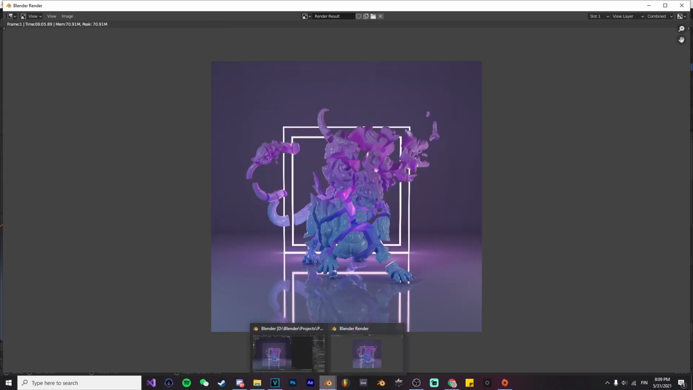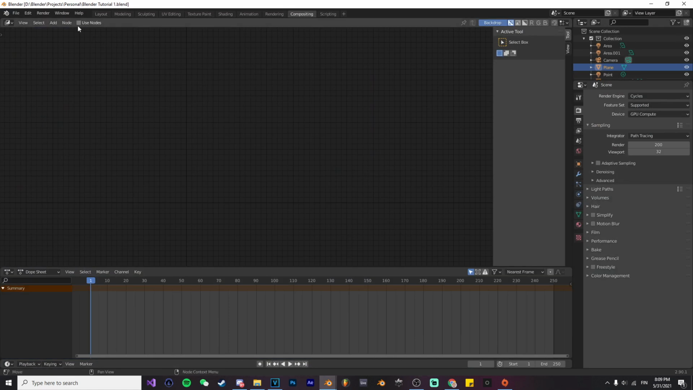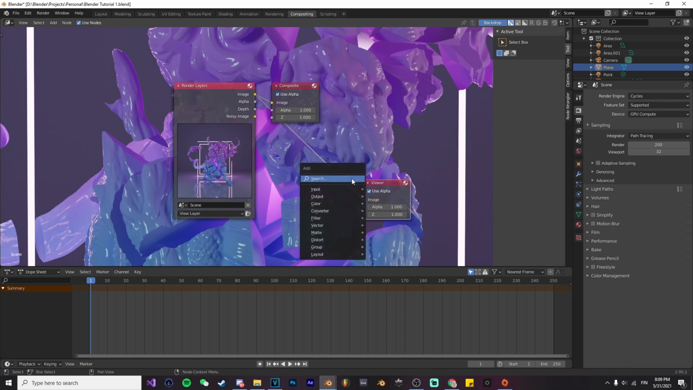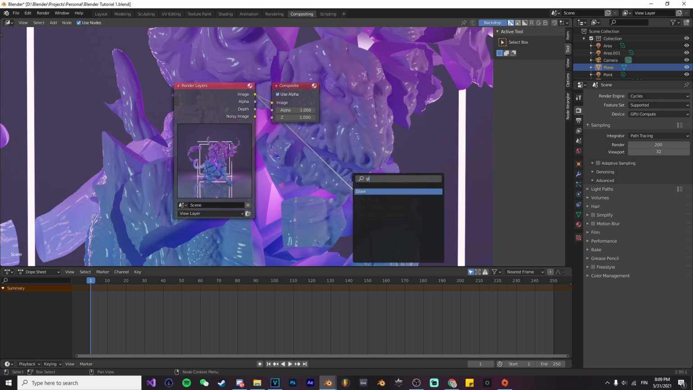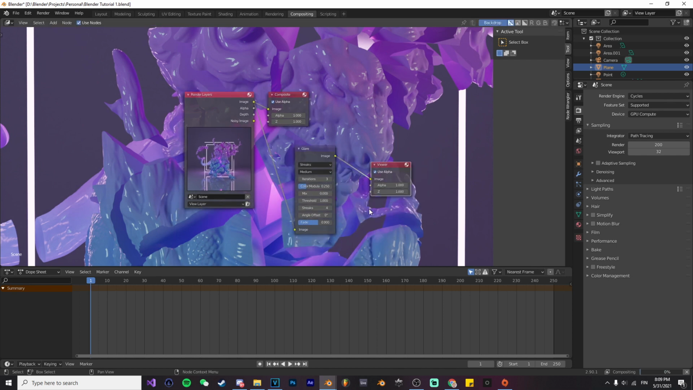Alright, so here we got the rendered image. We're going to do one final thing before saving it, which is go to the compositing. And we're going to turn on nodes. We're going to press Shift A and add a viewer node. And then we're going to add a glare node and just plug those into the image. And this will give the render a bit of glow.